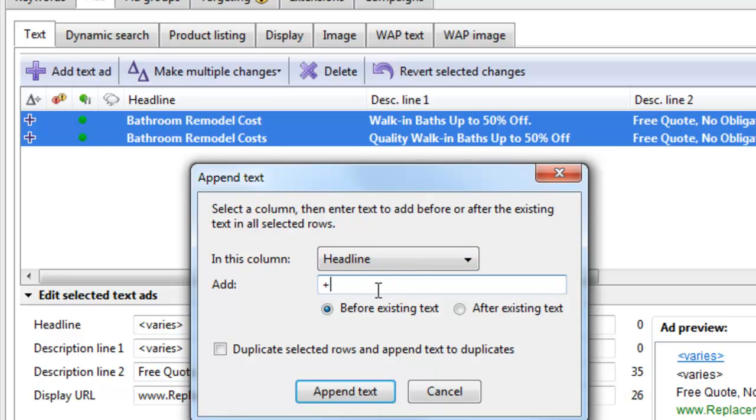So this allows you to append text to a certain field. In this example, we want to create a dynamic keyword insertion type headline. So what we could do is open bracket and then capital K E Y, capital W O R D. And what that'll do is it'll capitalize the first letter of each word. And we're going to append this to the beginning of the headline. So before existing text.